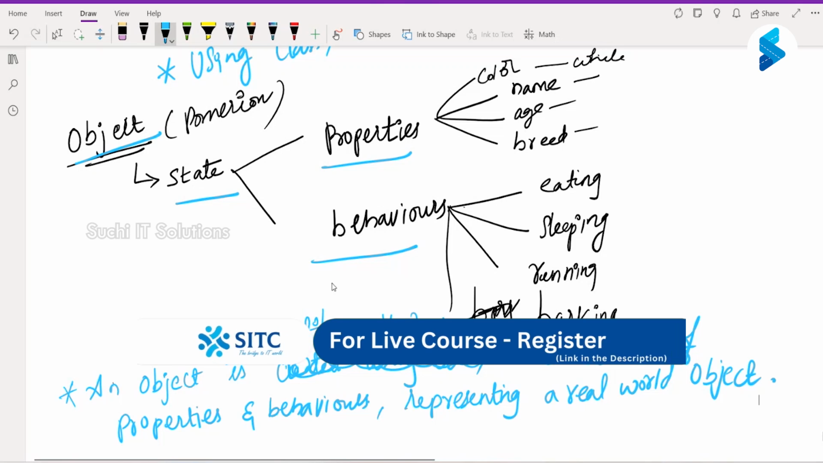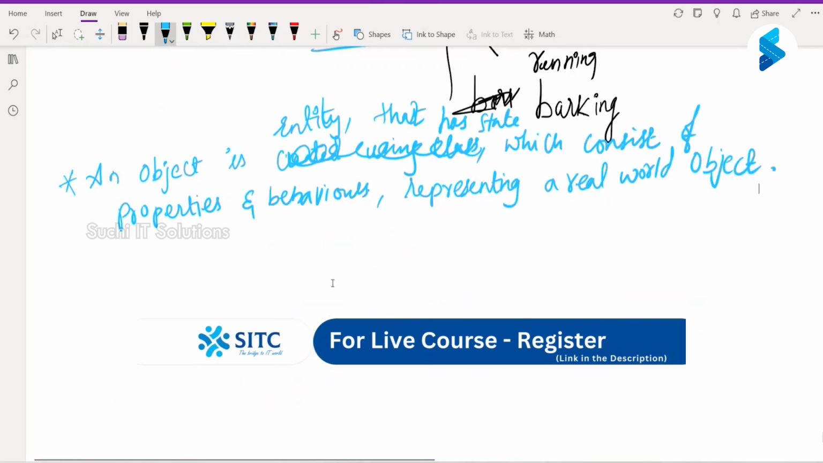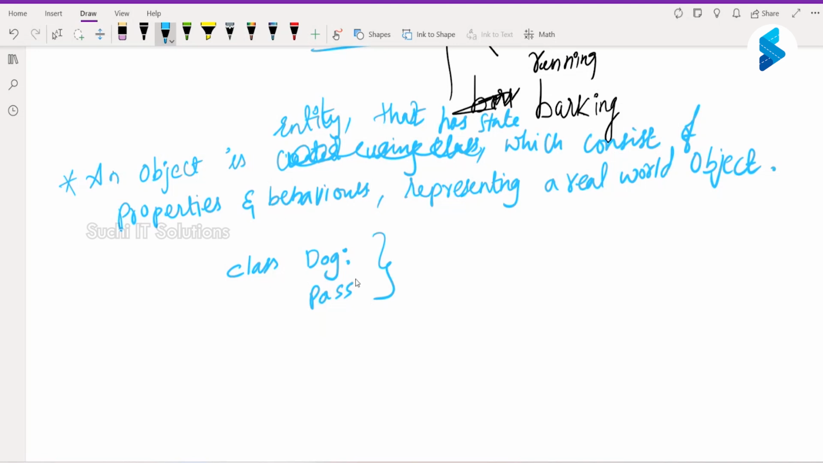Now, what is the syntax of creating an object? If I have something called class dog, I'm not writing anything in the dog. I can just say pass. We know what pass is, right? Instead of giving a syntax error, this is an empty class without any statements. We just say pass, meaning this is a simple class created without any data in it.